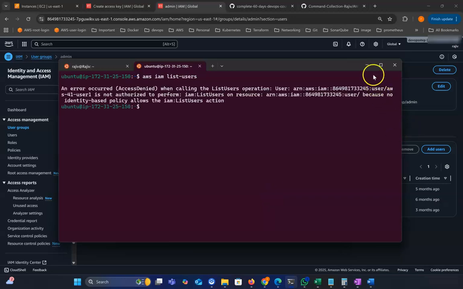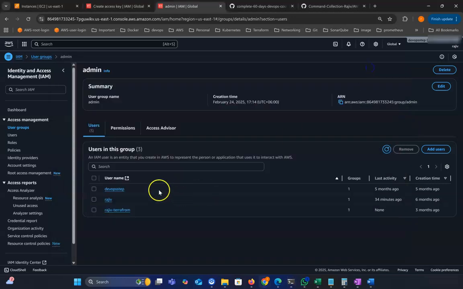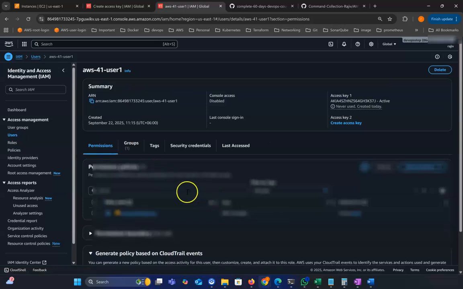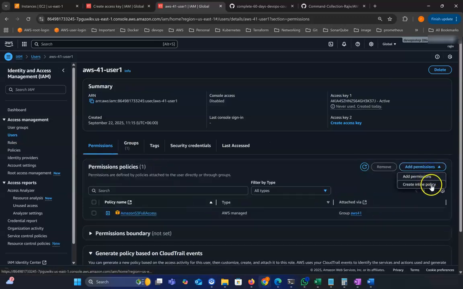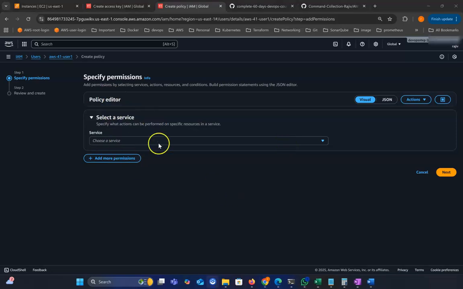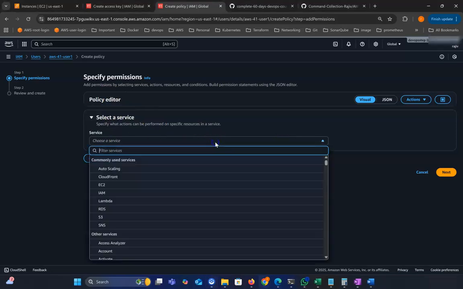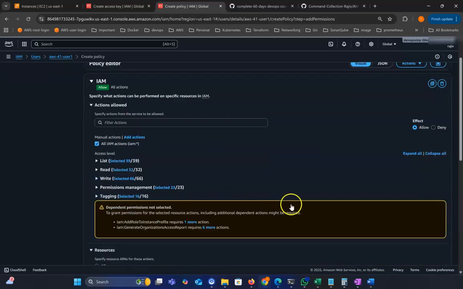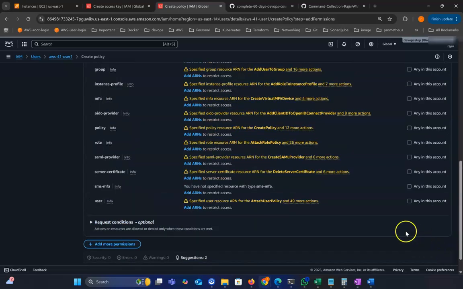Now if you want to access this command, you can also go to the user and use an inline policy. So create inline policy, or you can also add a specific permission. Let me first create an inline policy. Now you need to choose which service you want to permit. So let me choose IAM and all IAM actions.